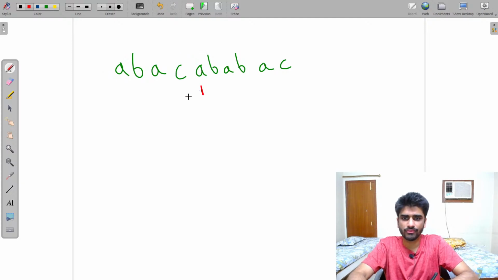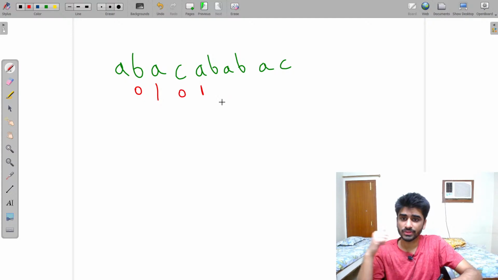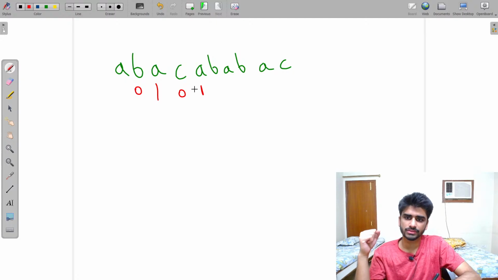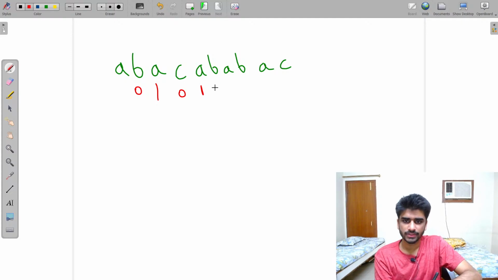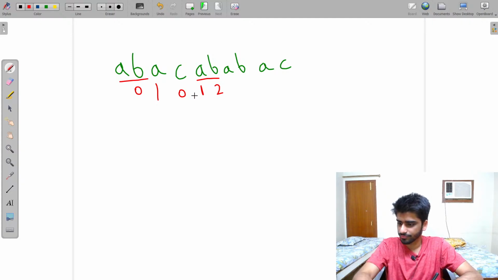So at this index we have 1, at this index we have 0, because if we have a suffix of length 1 and a prefix of length 1, they won't be the same. Then at this point we have 1, here we have 0. So you have to put the length of the longest prefix-suffix at all points. Here it is 2, because we can see that this AB is the same as this AB in the same substring or the whole string.